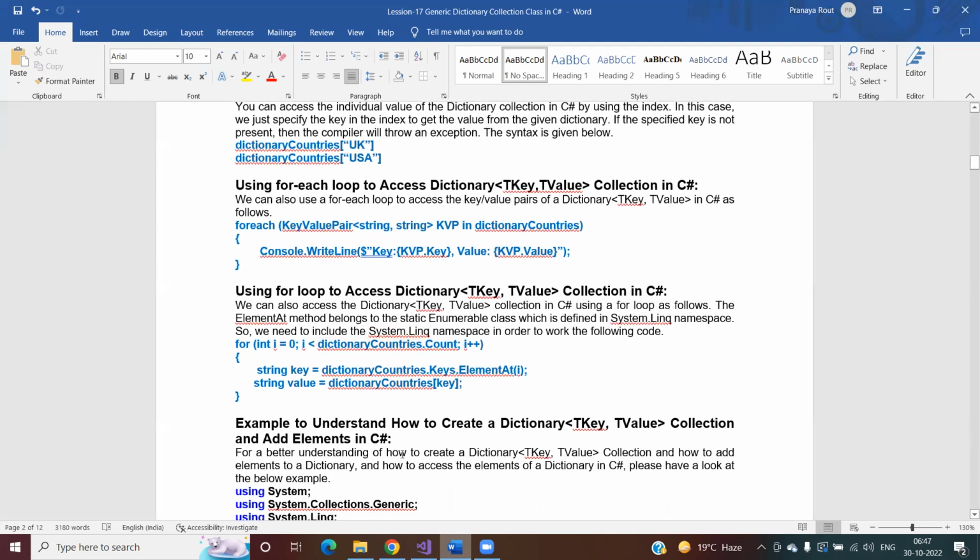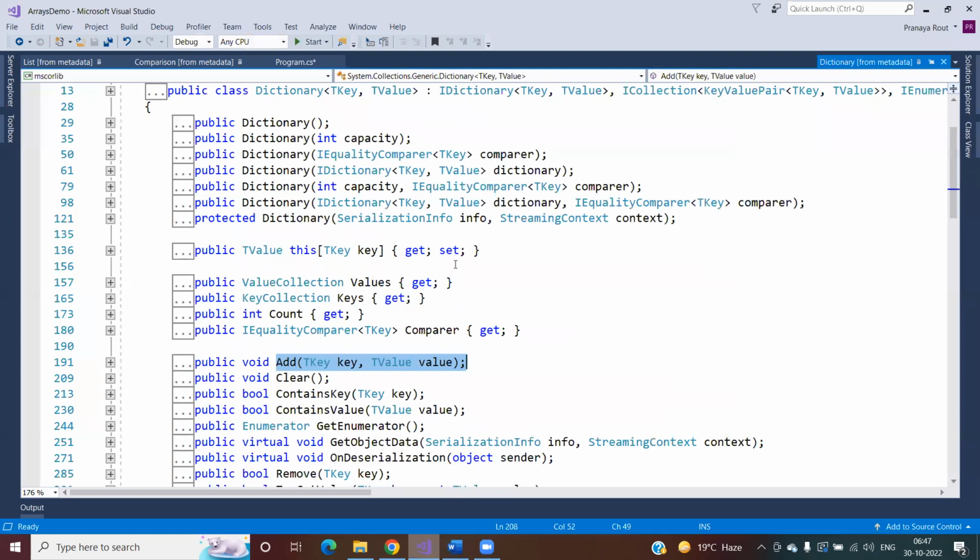Another option, right? If you go to the position, why am I able to access this dictionary by using an index? Only because of this. You can say this is nothing but your indexer, and this indexer expects one key, right? And the associated value of that key is what this indexer is going to return.